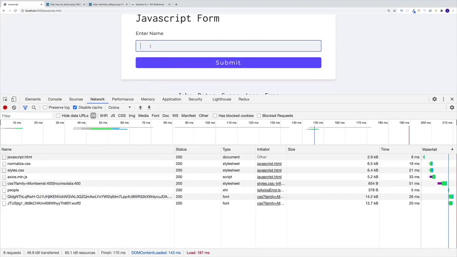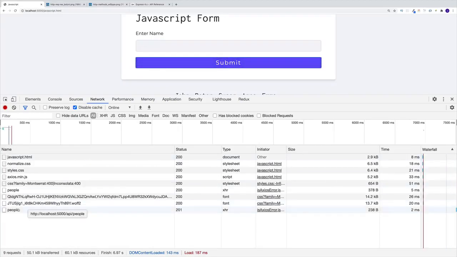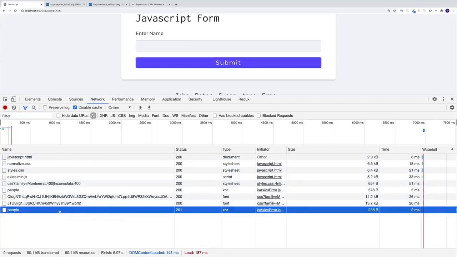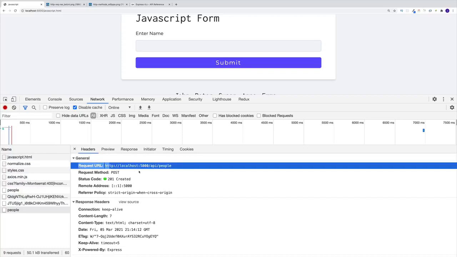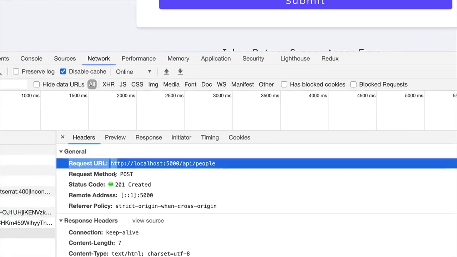So I sent, again, here nothing changed. But if I take a look at my network tab, I should see, and by the way, sorry, I'll have to do that one more time. Let's go with, I don't know, Susan here. Let's try to submit. And there it is. Now, of course, I have API people and 201. So that's the response that I'm getting on my front end.